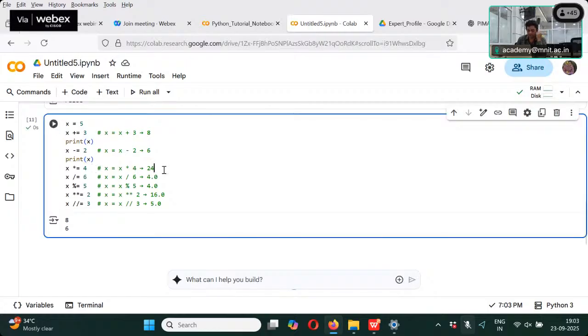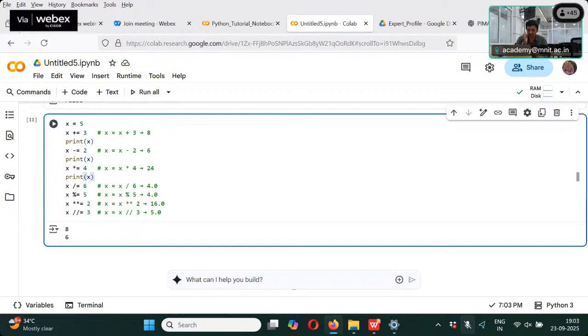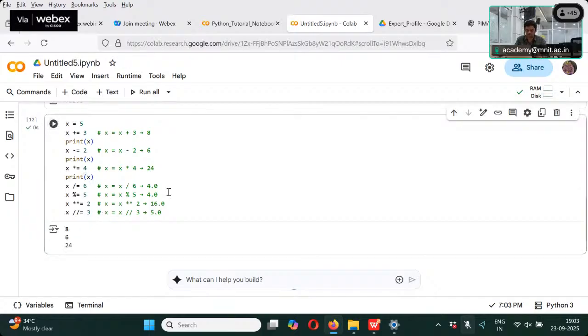Okay. Similarly, let's put it over here. x *= 4. So x = x * 4. That star is nothing but the multiplication. Currently x is 6, and if I multiply it with 4, then 6 into 4, the outcome will be 24. So that's what it comes to.